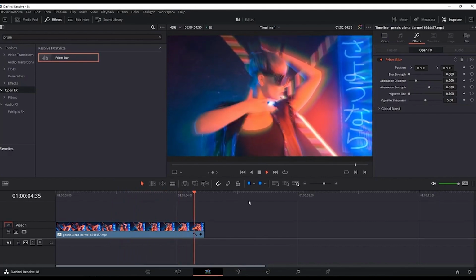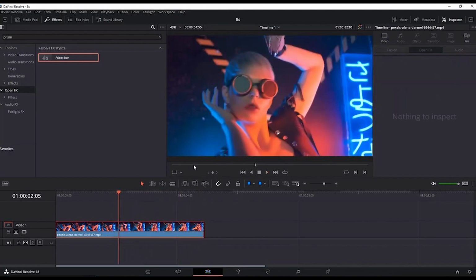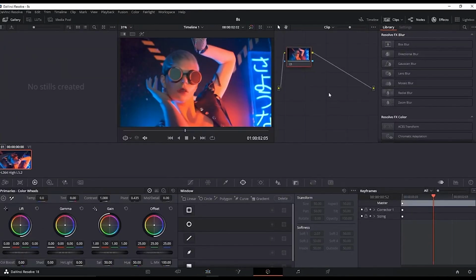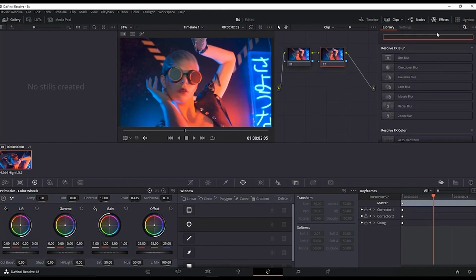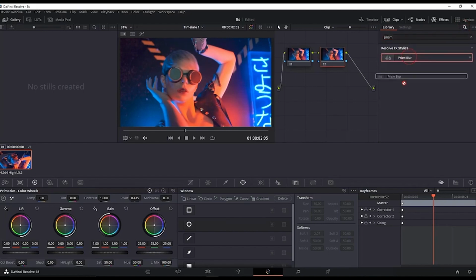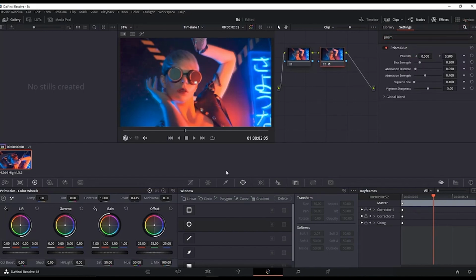After setting it up, you are gonna have some basic RGB effect. If you want to go a step further in this effect, delete the Prism Blur that you have just added, go to the color page, highlight the node that you're having and press Alt plus S to make a new one. On the right side of the nodes you can see the effects. You can add the Prism Blur from there, leave it over the second one, select the down menu right here and then select power window.